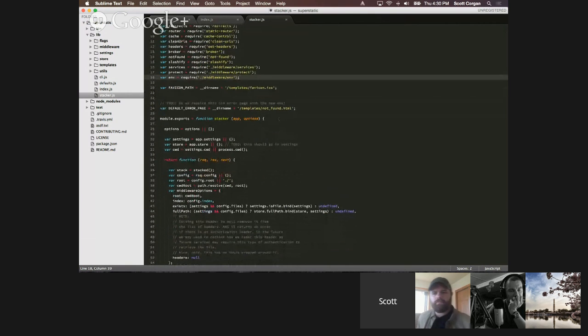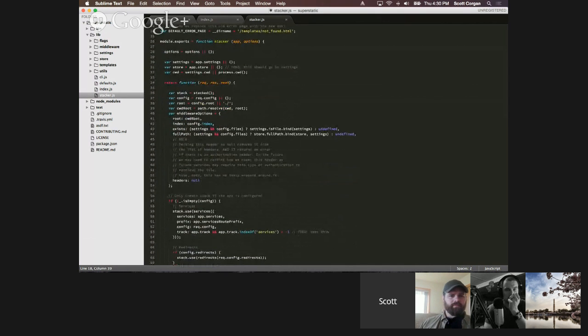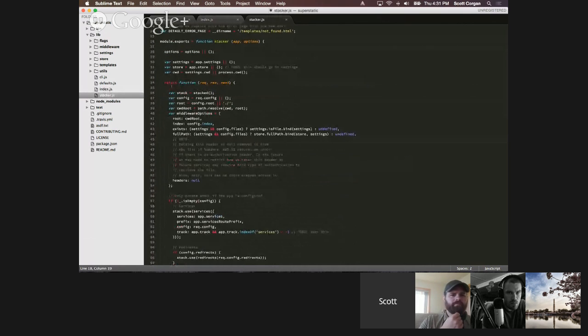We do provide in Superstatic a default error page if you don't provide one. It's not the most beautiful thing you've ever seen, but it's there in case you don't provide one. But here's that stacker function that we saw in the index.html file right here. Here's where it all starts, and here's the beauty of it.